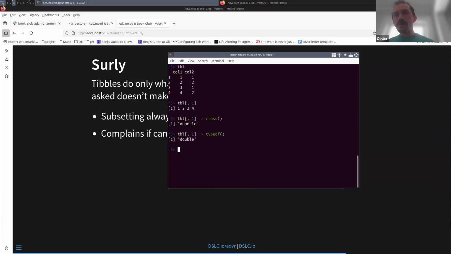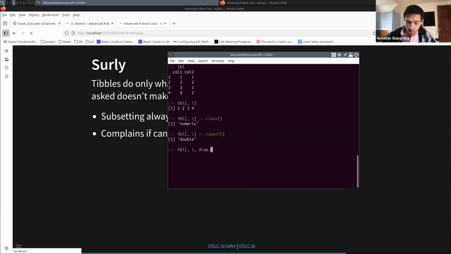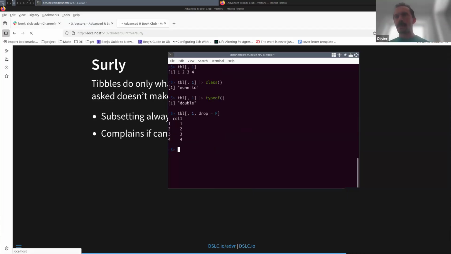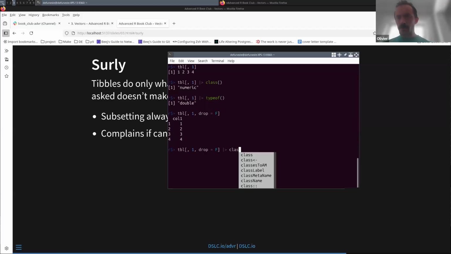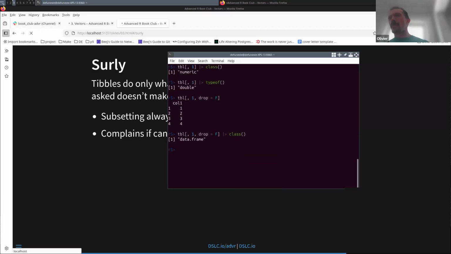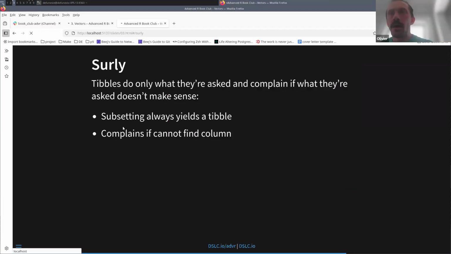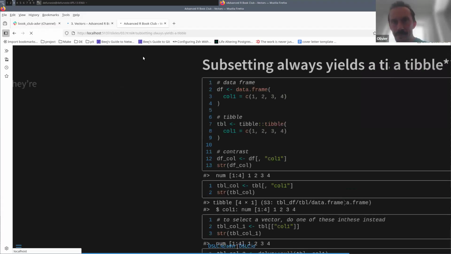But if I do drop equal FALSE, okay, I'm going to be lazy. It keeps it as a class, it's going to be a data frame. And tibbles always have the drop FALSE behavior all the time.